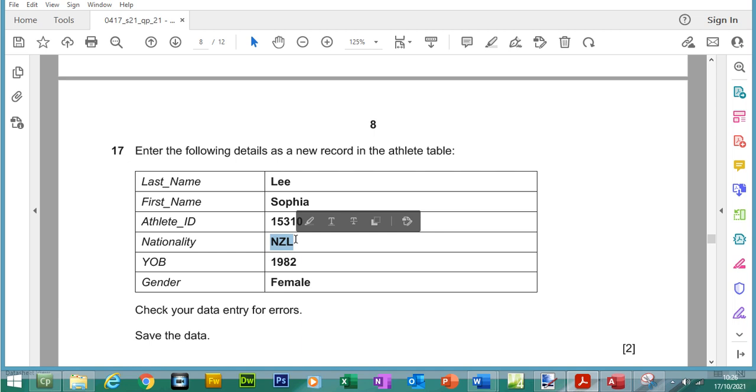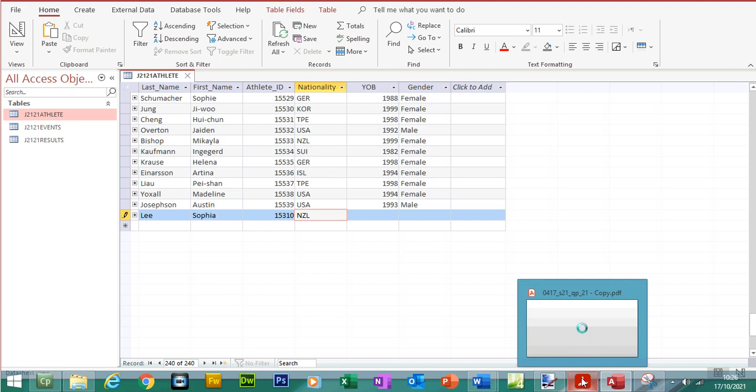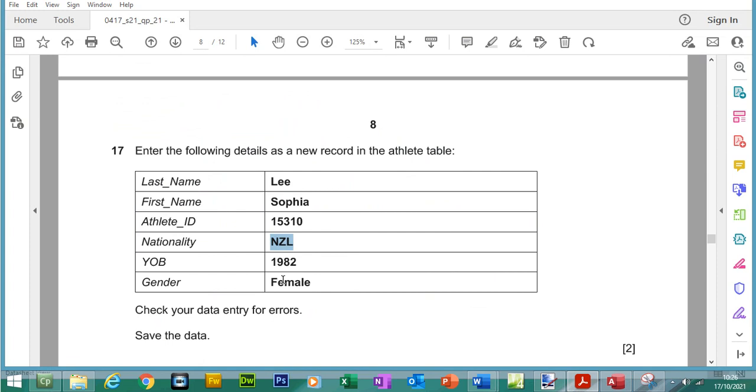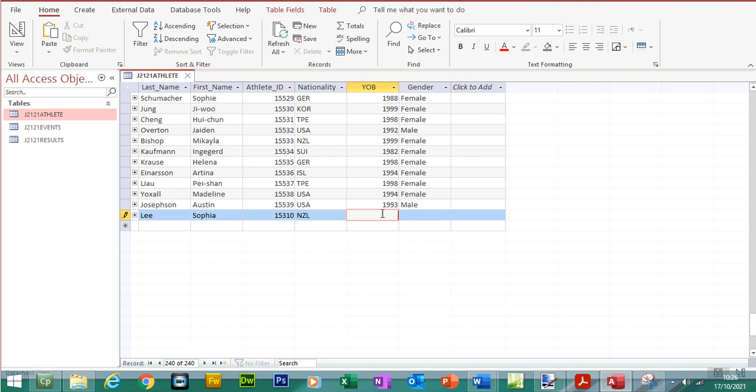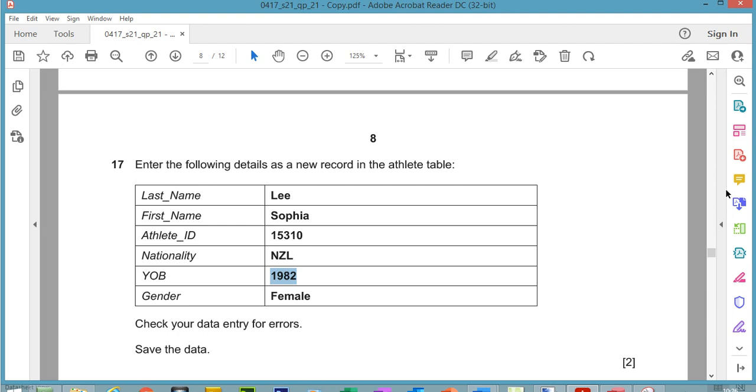Here's the primary key. Oops, no, it's not the primary key, it's the nationality. This was the primary key here. 1982 and then female. So check for errors. Since I've copied and pasted, there should be no errors. And is there any linked results? Yeah, we've got some results for Sophia Lee as well. Save the changes. Okay, done.